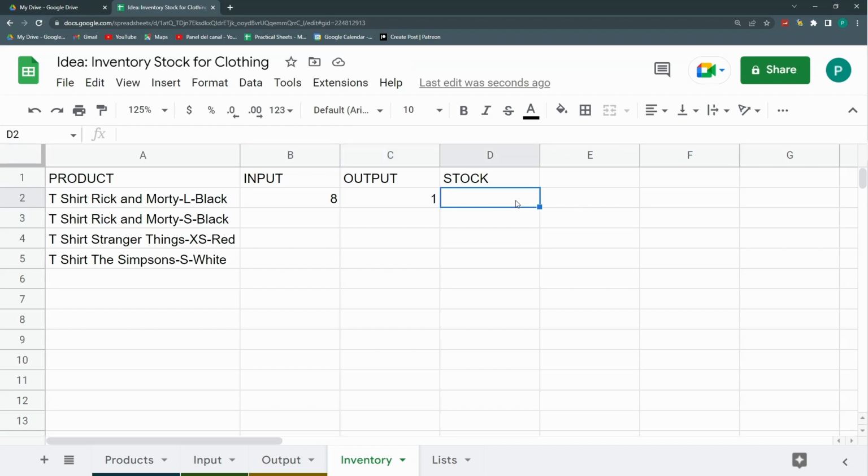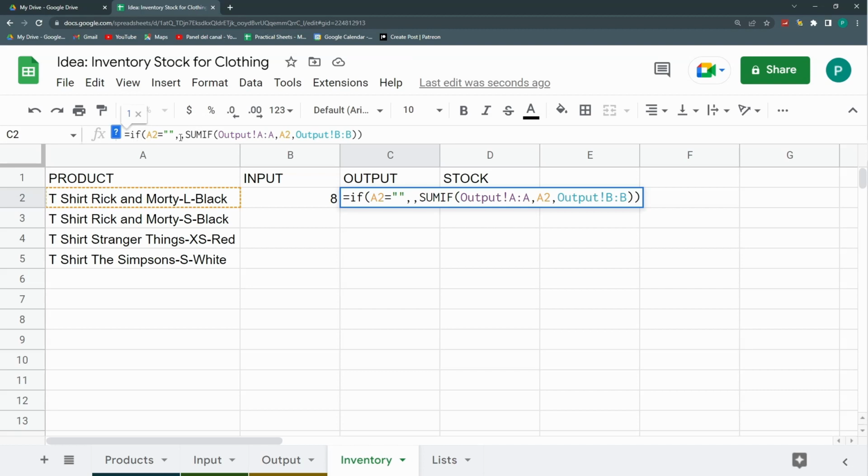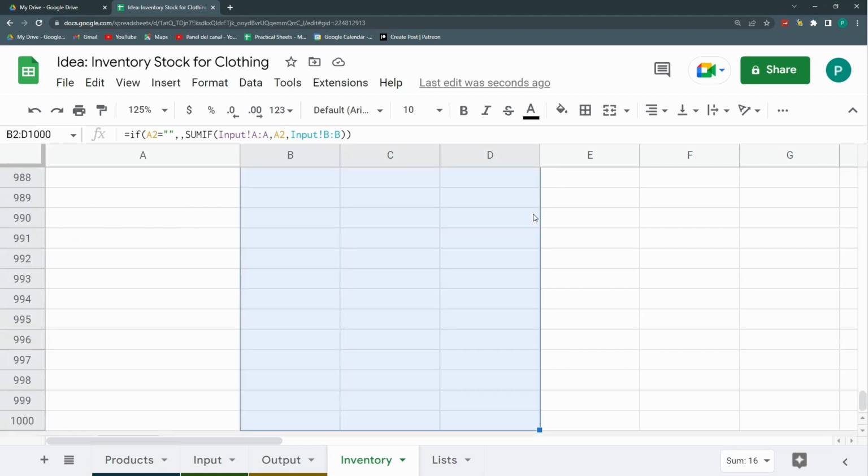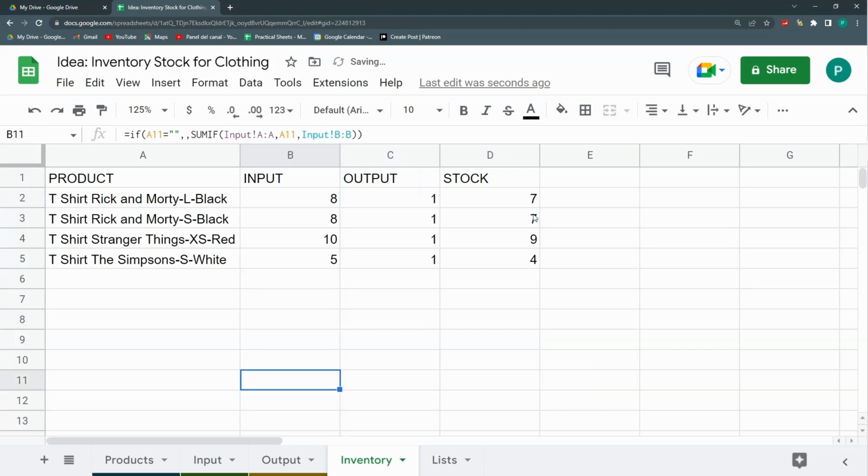And finally, for my stock, I'm going to subtract 1 from 8. But again, I have to do this first part, this IF. So I'm going to put this IF here and close it. Just hitting enter, it will automatically close my parentheses, but I'm going to delete this extra equal sign. That's it. And now I can do Control C, Control Shift down, and Control V. Now I have my formula expanded to all of my possible rows.